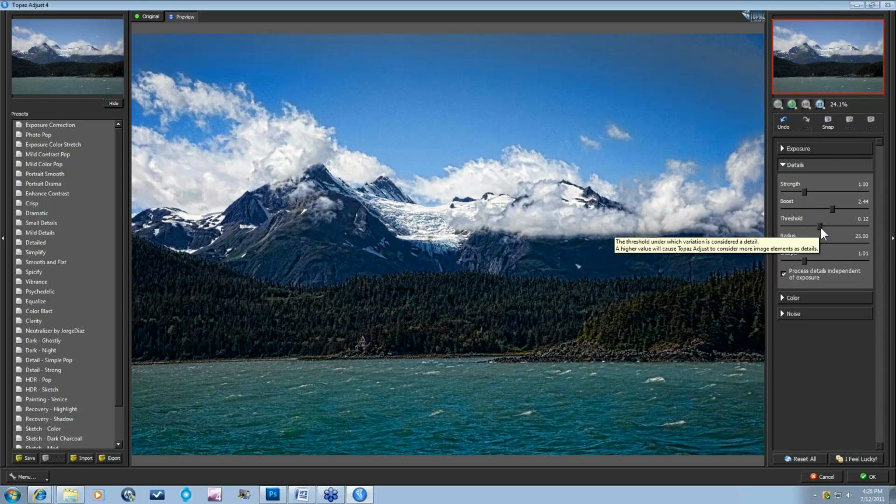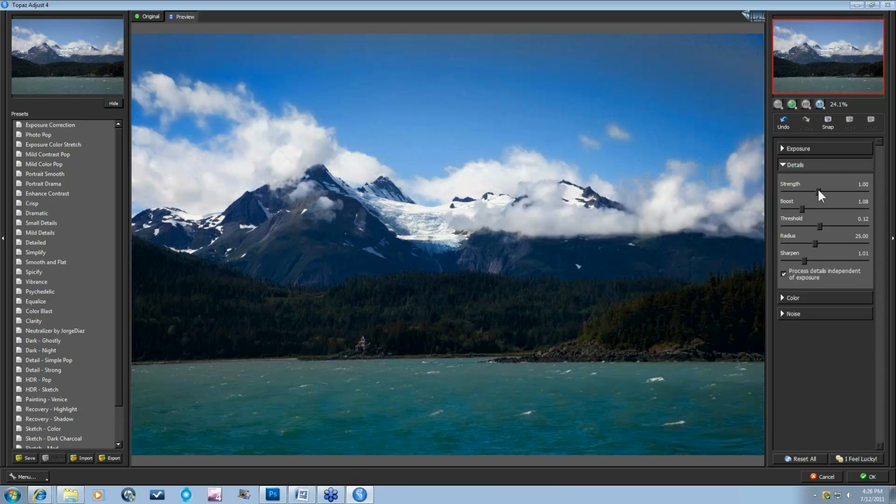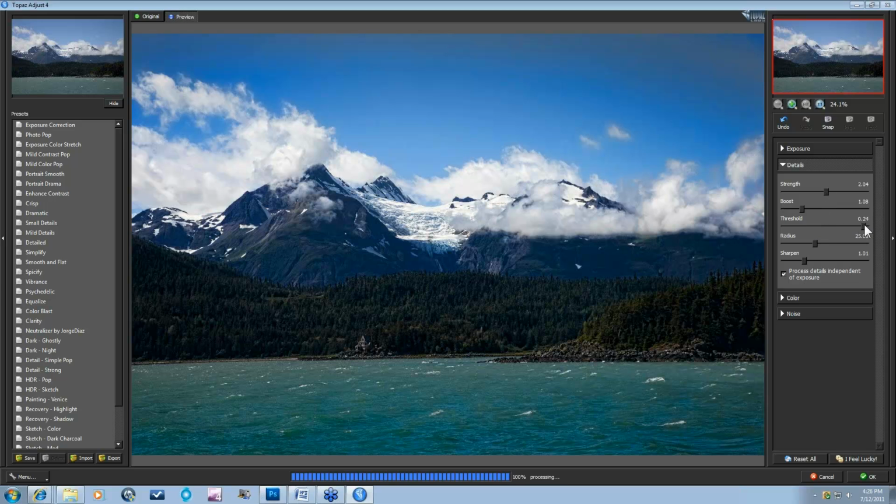The threshold slider, as you move it up, allows for more of the image elements to actually be considered details. So let's take a look at that. If I take my strength up to about 2-ish, and I move my threshold, watch this line right here across the tree line. It's very interesting how it works. As you move it up, larger areas or larger edges are starting to be considered details, and it will sharpen those up as well. So that's a really nice little trick to know within this as well.